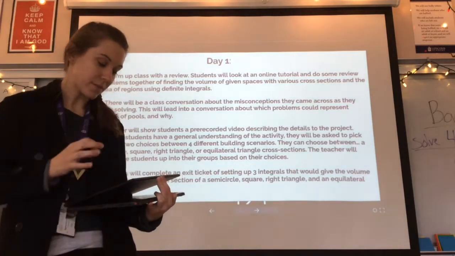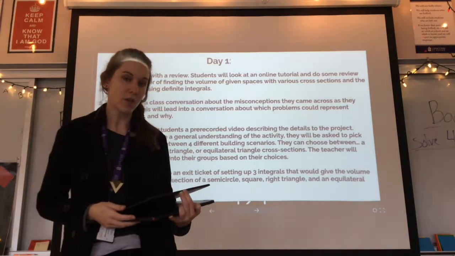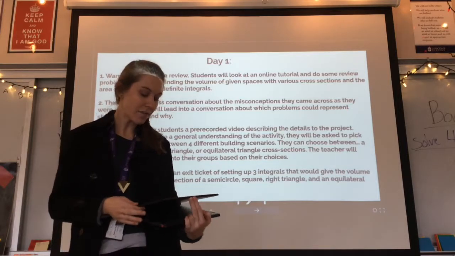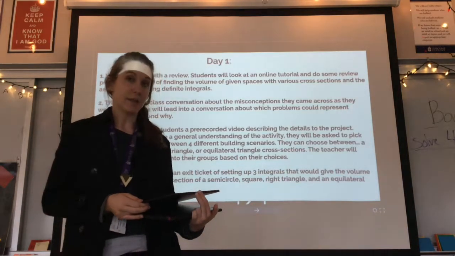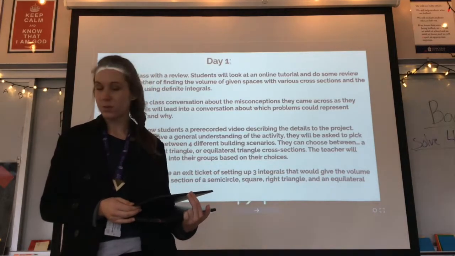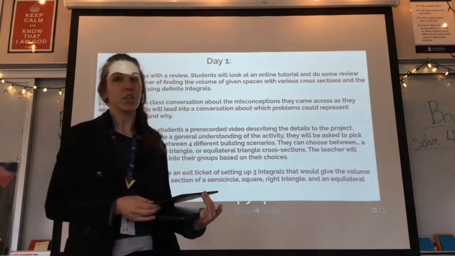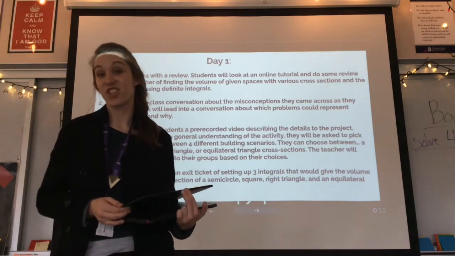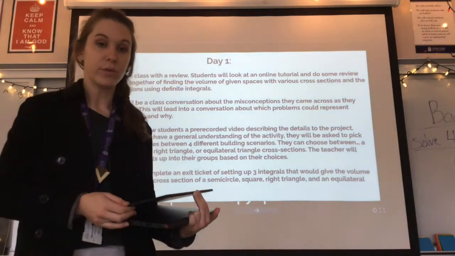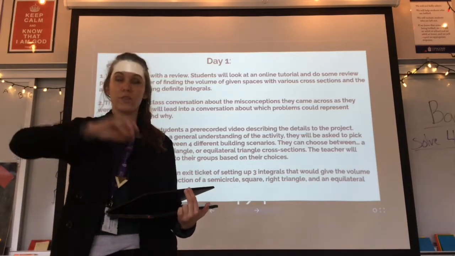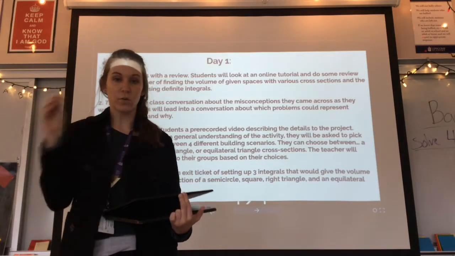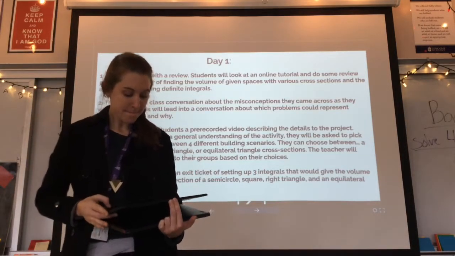So we'll be going back over some of those questions online. We'll have a class conversation about misconceptions as they were solving and what they think about pools. Do they think there are any constraints, or are there easier designs than others that they could use after finding these volumes? Kind of morphing the two, getting them brainstorming about things at the beginning.